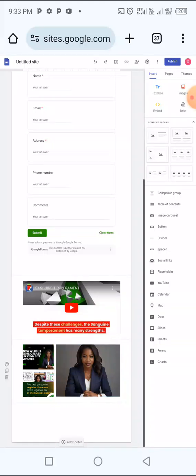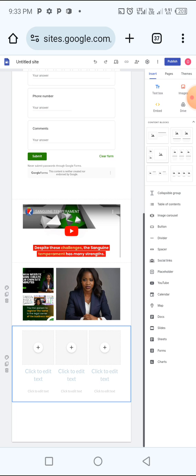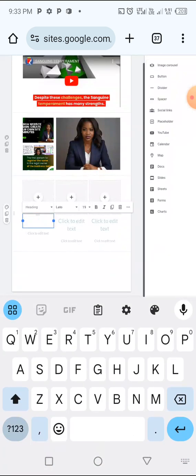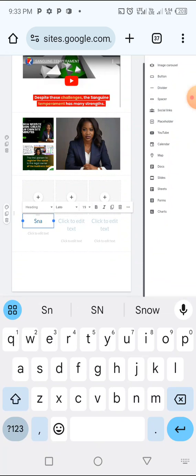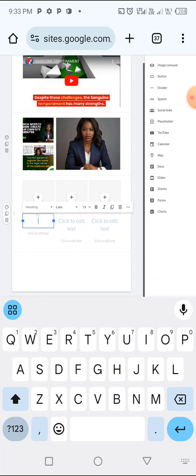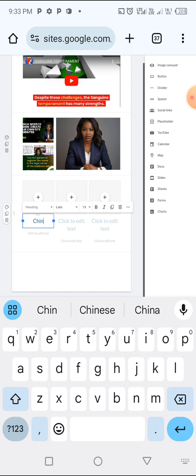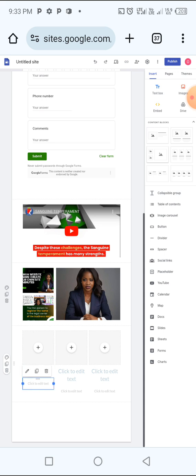Now if I want to have some pictures and then put maybe a price tag or label or something, I can go for these ones. Can you see? I'll put the pictures, and here I'm able to put the price. Let's say this one is a snack, let's say chin chin. I'm just using example. And then I want to put the price.